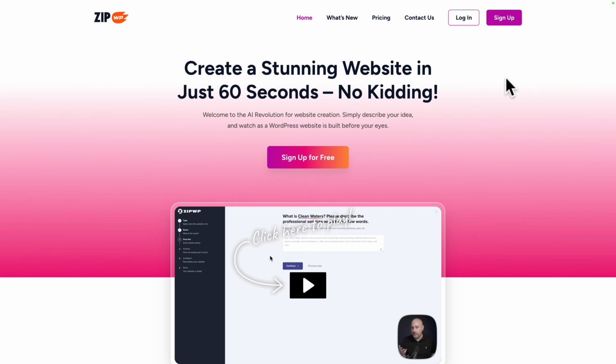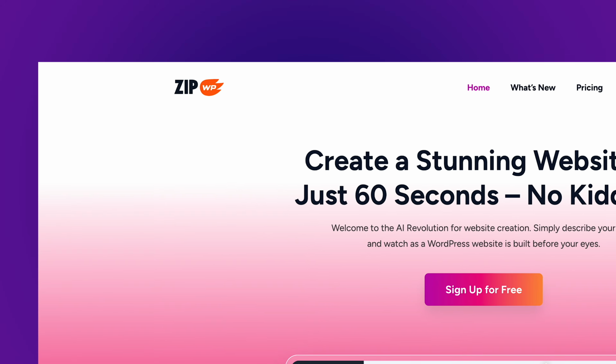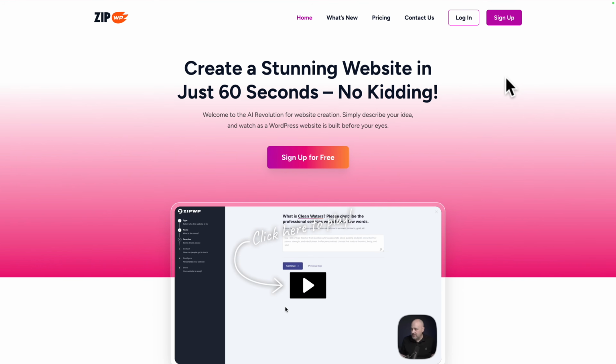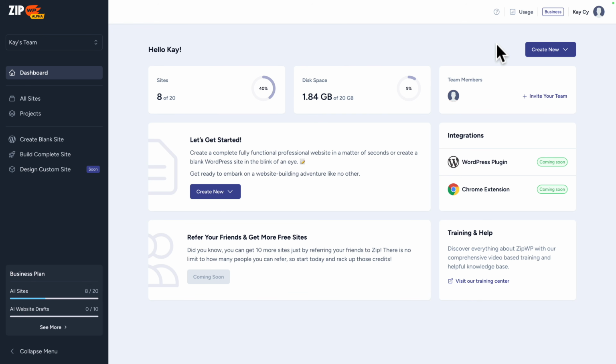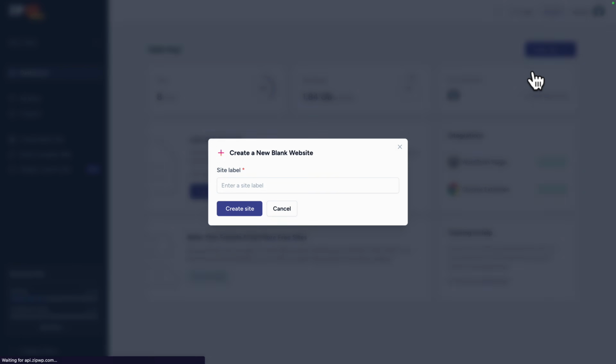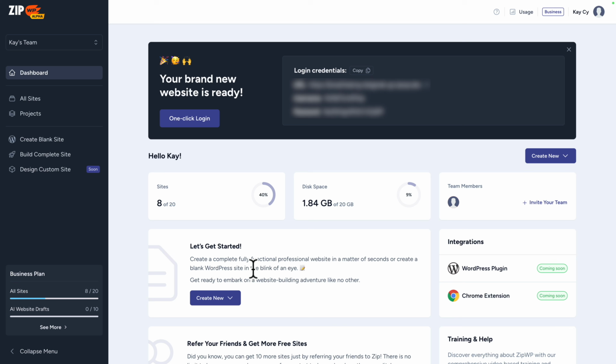So in my case, to go faster, I will use ZipWP to set up the website. You can create a free account, and once you're ready, click on Login. Next, I click on Create New, Blank Website, and let me call it PerStyleForce. Click on Create Site, and there you go, I got my one-click login, so let me log in.